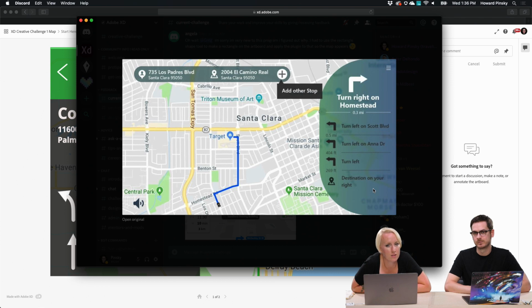Yeah, I agree. I think that the gradient combined with the opacity is fighting against you, and you're losing the color contrast between the text and the background. And the last thing you want to be doing in a directional app like this is having your driver distracted because they can't read the text.